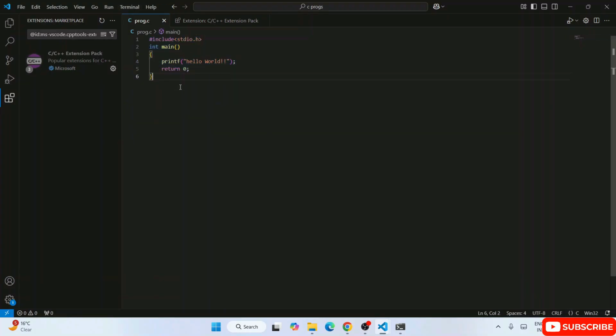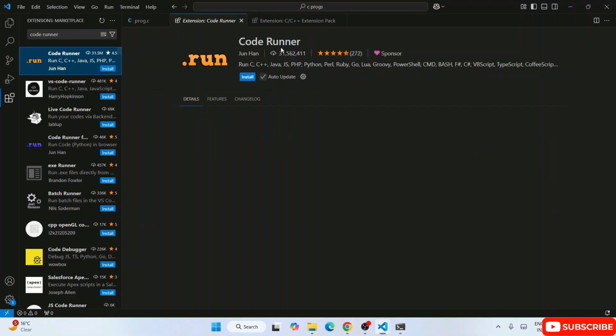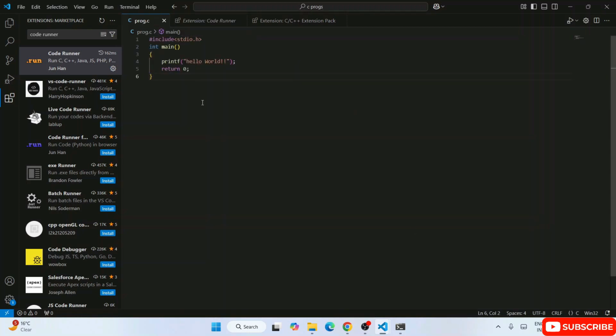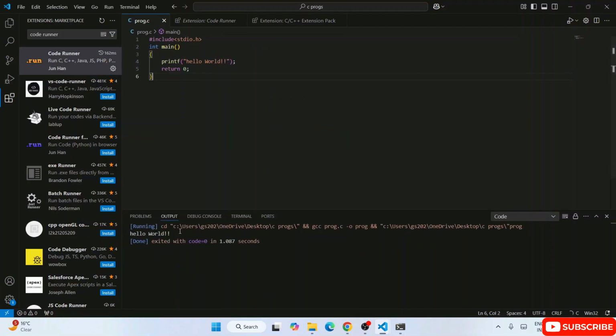Now we need to install one more plugin called Code Runner. So simply search over here Code Runner. Alright, so that will show you this Code Runner suggestion over here. Just click on Install. Immediately it will start installing, and it is rightly installed. Now if you go back to your code, and simply right click and click on Run Code, immediately you will see the output coming on your console: hello world. Alright, so this way you can easily install the latest version of MinGW and Visual Studio Code, and you can set up Visual Studio Code for C programming.